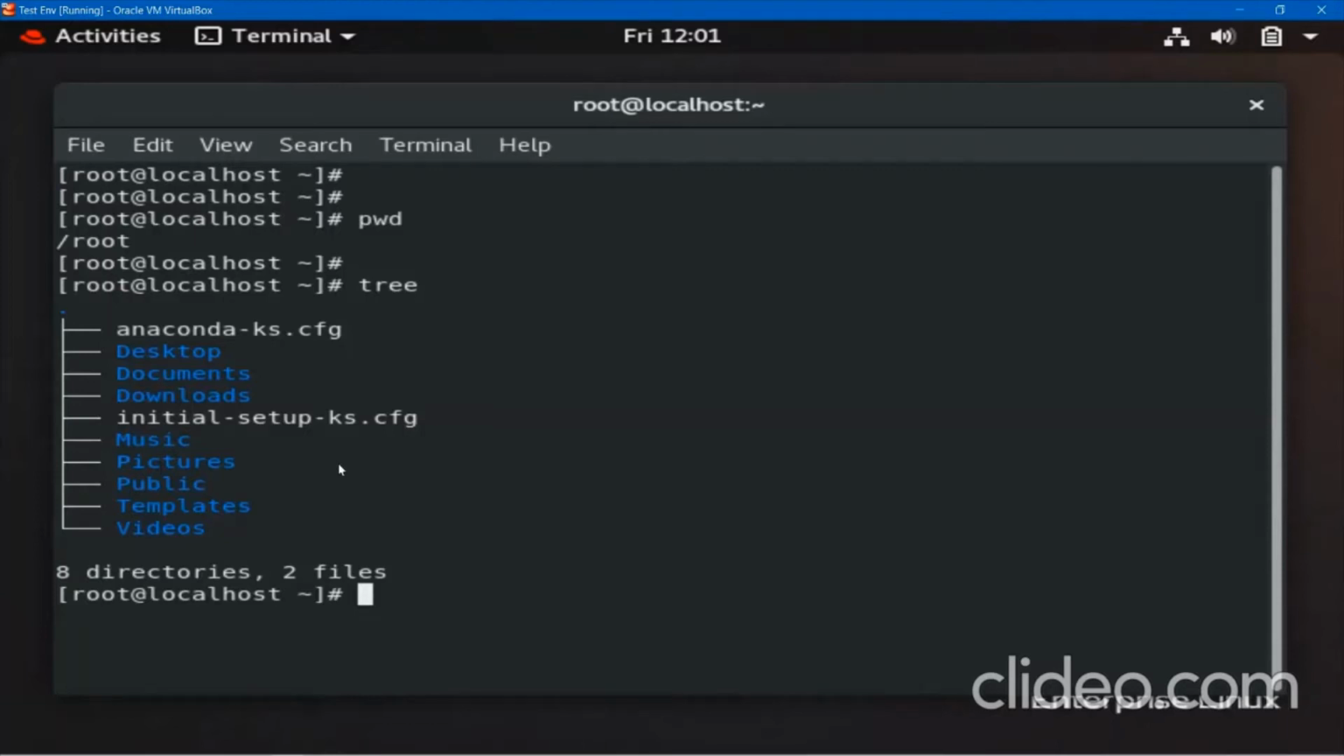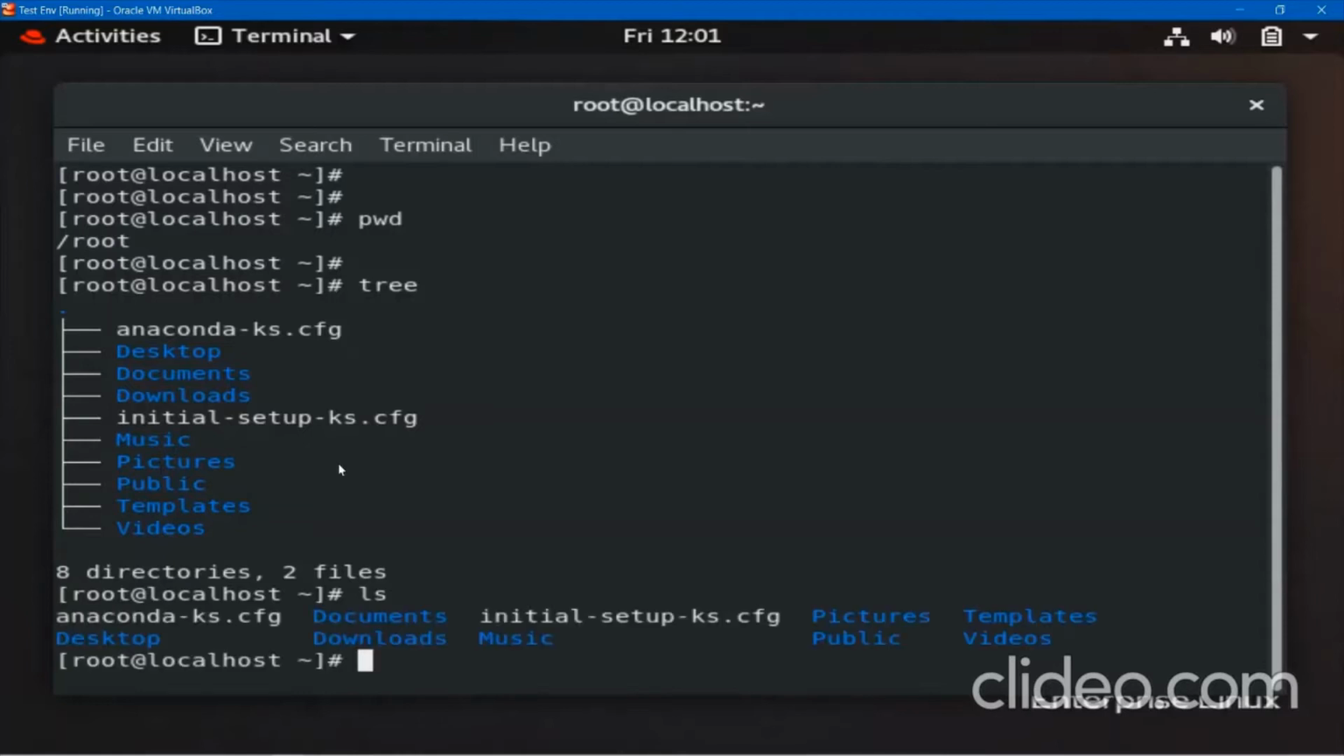You can see the same thing using the ls command. ls means list. If I do ls, I can see the same: this file, this initial file, and all the other folders. Let me again clear the screen.